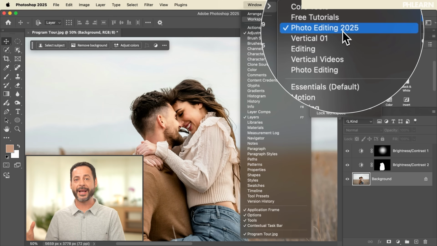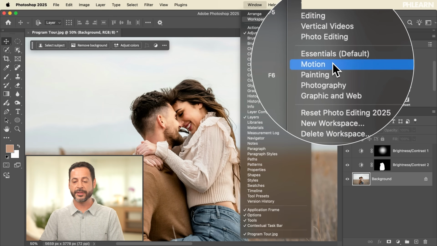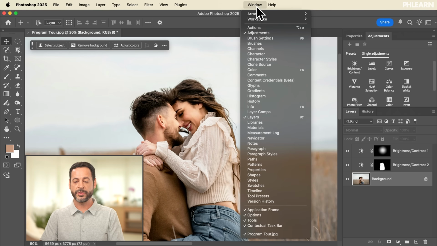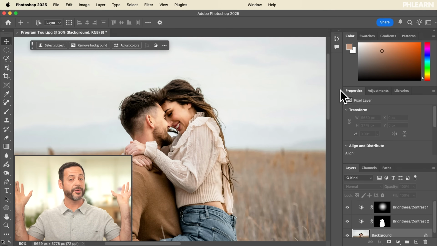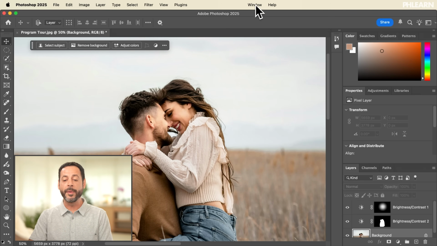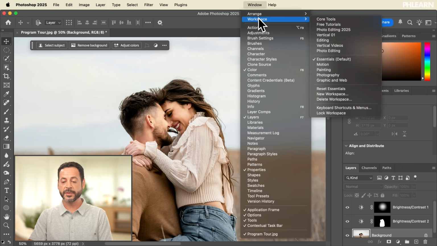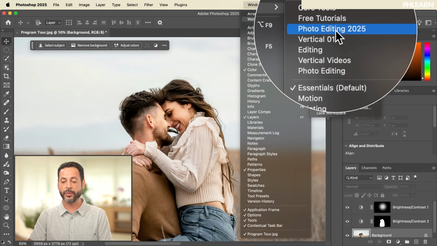So anytime I want to get back to this exact workspace, let's say I get to my Essentials, and then I go to Workspace and I go to Reset Essentials. So this is back how Photoshop was when we downloaded it. No big deal. We can go to Window, Workspace, and I just go to Photo Editing 2025, boom, and it's exactly how we created it. So this is a great way of working in Photoshop, is just getting rid of the stuff you don't need so you have a more simplified workspace that actually serves the purpose that you want to use in Photoshop.